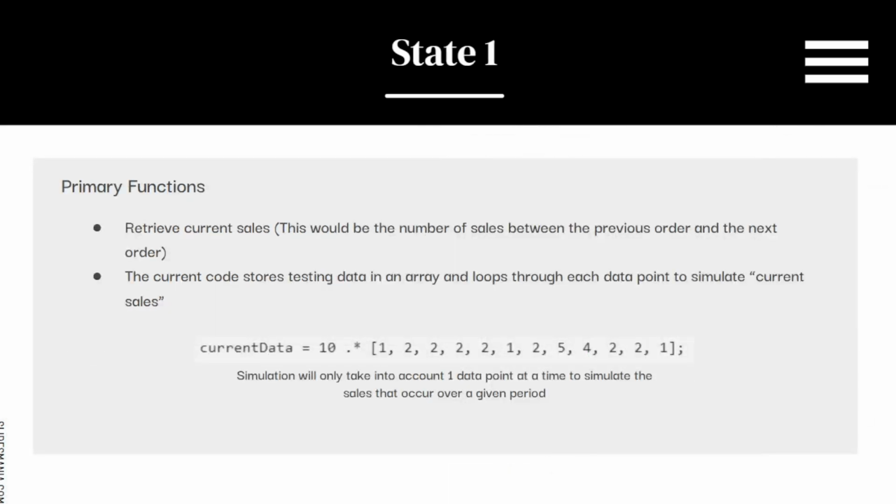State 1 is where things start to actually go into demand forecasting in live time. Basically, we're going to simulate retrieving current sales. The way we do this is we set up this array right here, and we look at one number at a time. We say, okay, first number in the array, 1. We're only going to look at that. This is our current sales from the month. We're going to put it into a function and say, what should our sales for the next month be?